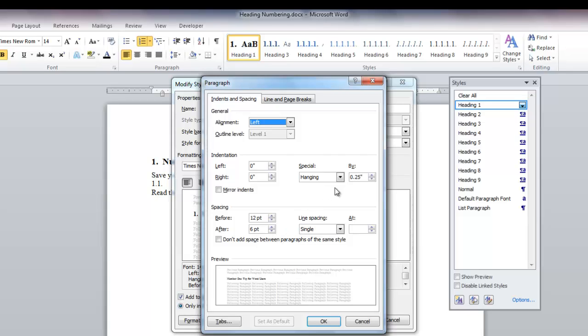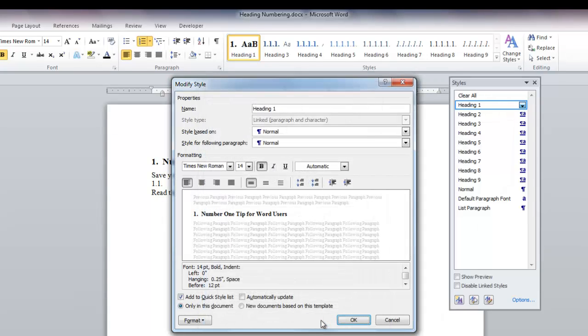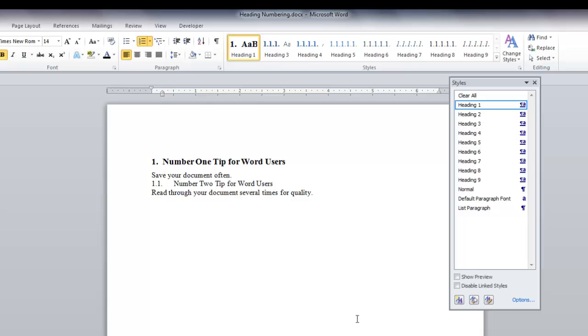I also like a hanging indent. And since my heading 1 text is tabbed over at 0.25, I want any text in the heading that is so long that it wraps to the next line aligned under the beginning of the first line of text and not aligned at the left margin. I'll leave the other fields as is and click OK. And I'm going to click OK again.